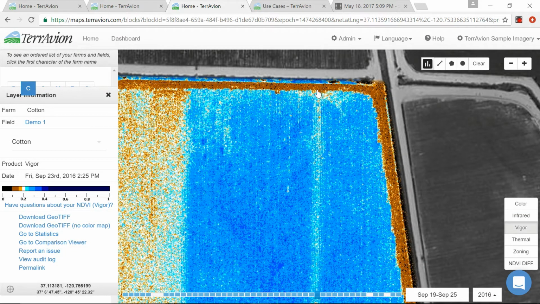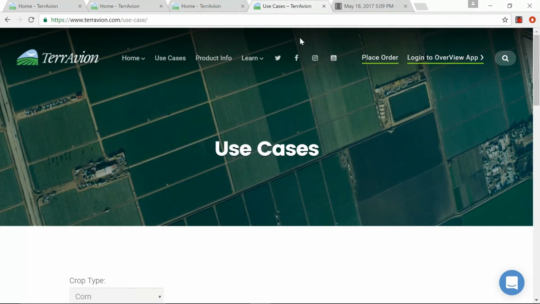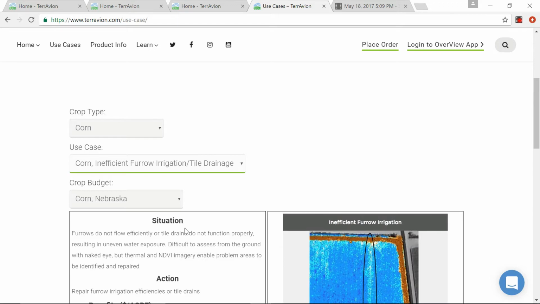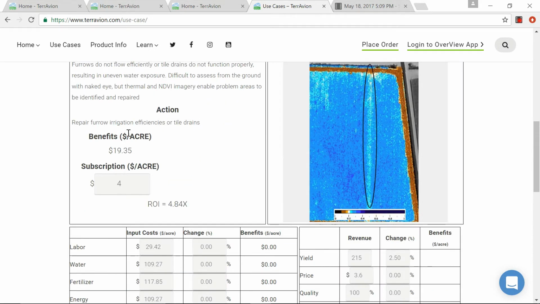It's important that you utilize all the tools that Terravion offers in addition to your own knowledge of your field in order to arrive at the most accurate conclusion about what is really happening in your field. We also recommend that you utilize Terravion's use case calculator found at terravion.com to help determine exactly how much profit you can save by correcting problems you've identified using Terravion imagery.